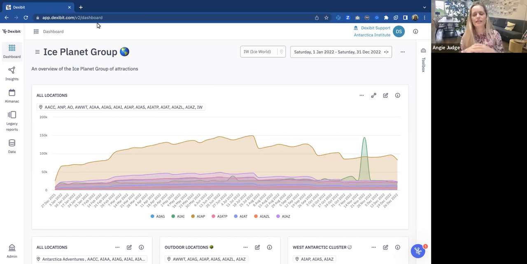Dexibit is a data analytics platform for visitor attractions, so both cultural institutions like museums and galleries, zoos, parks, and aquariums, through to commercial attractions like theme parks and stadiums. And what it does is it taps into all of your various source systems and hardware.